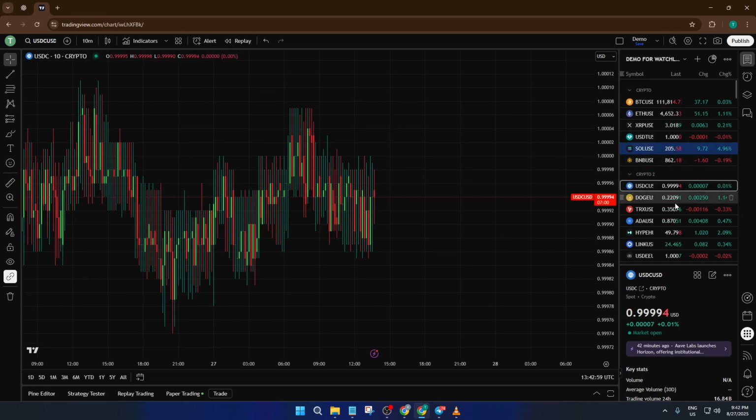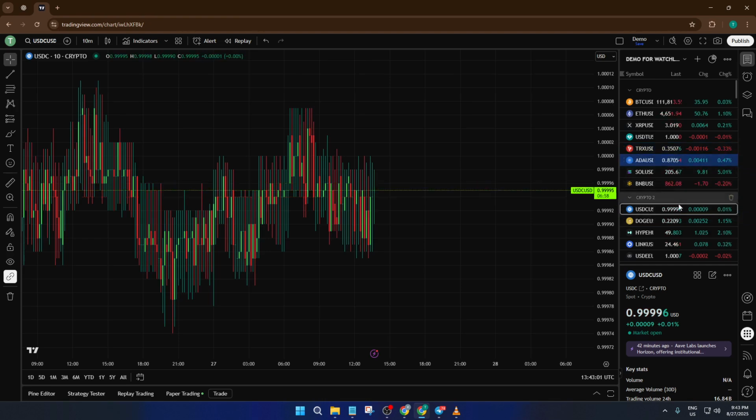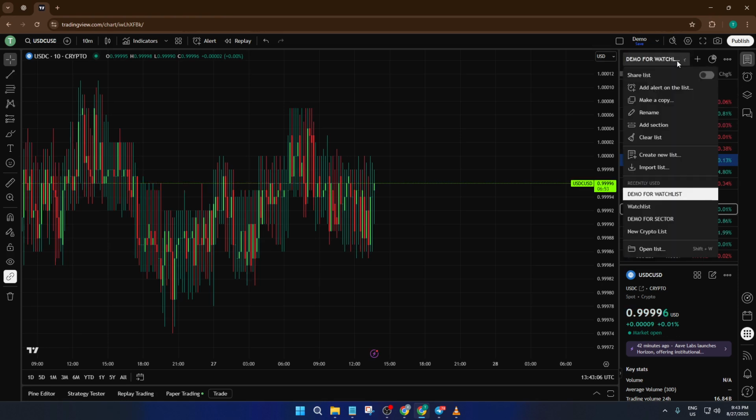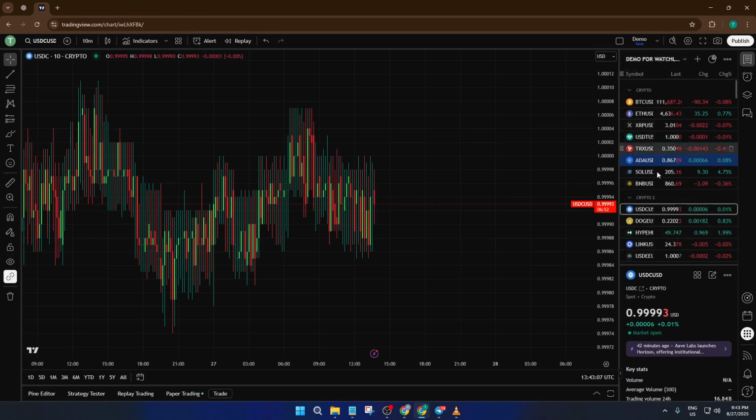Let's talk about some of the other useful options in that drop-down menu. Besides making a copy and renaming your list, you can clear your list entirely, create a brand new watch list, or even import a list if you've saved your favorite symbols elsewhere. And if you ever want to flip between multiple watch lists, for example, one for stocks and another for crypto, you'll see all the different lists you've created right here in the menu.